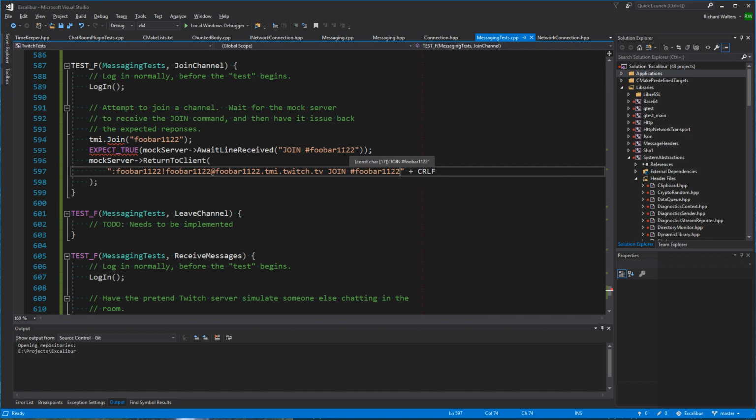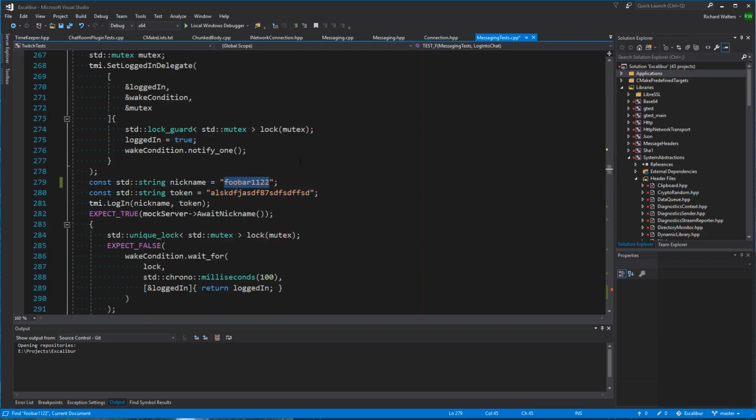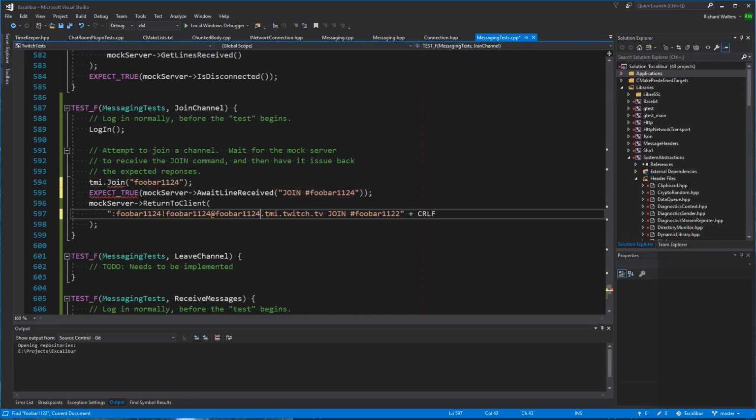I'm kind of worried that we have the username being the same as the channel name. What if I'm just going to quickly look and see if there's a foobar. Is there a foobar 1123? There is. There's no 1122, but there is a 1123. How about 1124? Or 1125? Okay, cool. So we're going to use 1124 and 1125. I just want the username to differ from the channel name because I want to see both of them on that line.